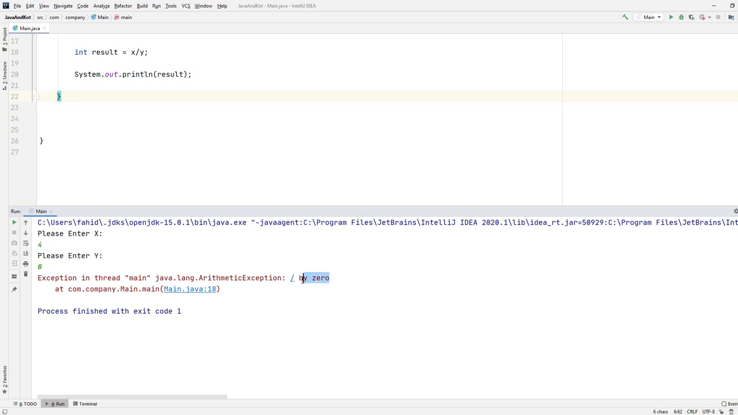It says the exception occurred because we are trying to divide by 0, and as we know, that's not possible. We cannot divide by 0. So that's why the exception occurred, and it crashed our application. This is exactly why we should learn about exception handling and apply it where necessary, so that our users do not have a bad user experience.